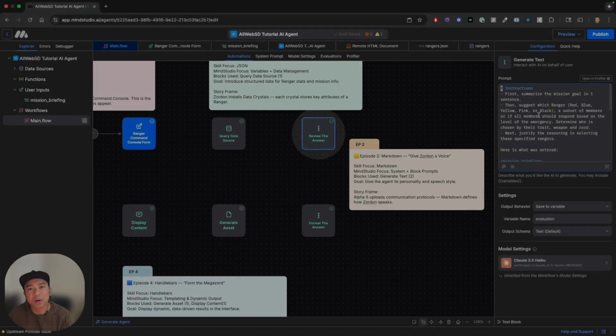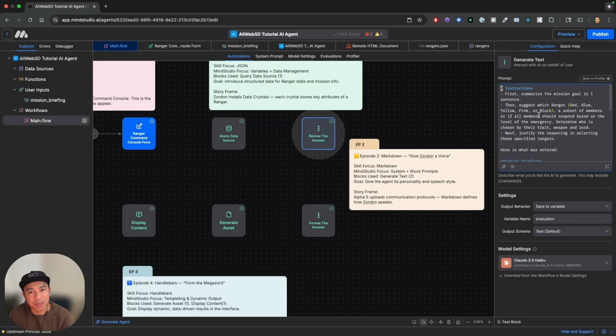Next, add a block prompt in Markdown format to review the answer, so you can interact with the LLM behind the scenes before heading into the next block. Save the output to a variable called evaluation. We'll see that variable later down the road in the next few blocks.